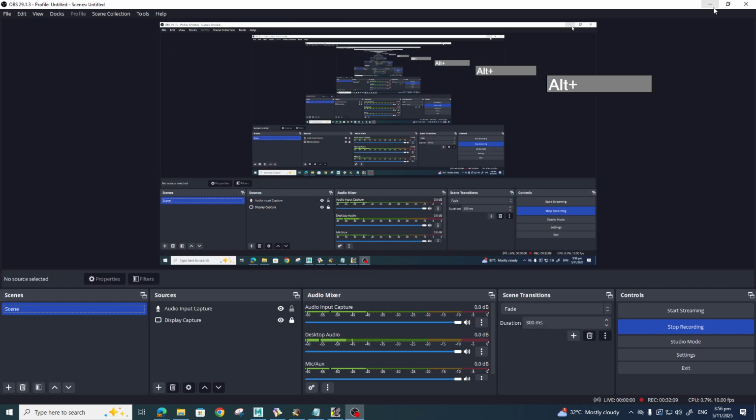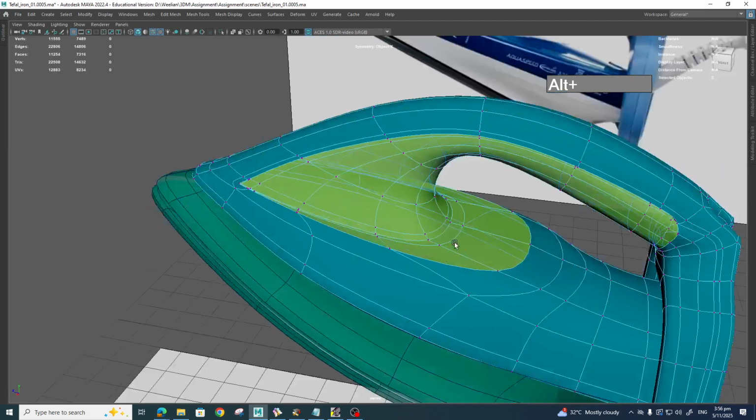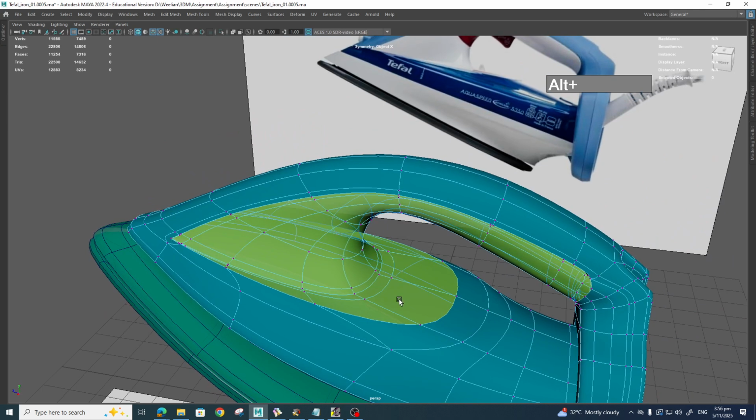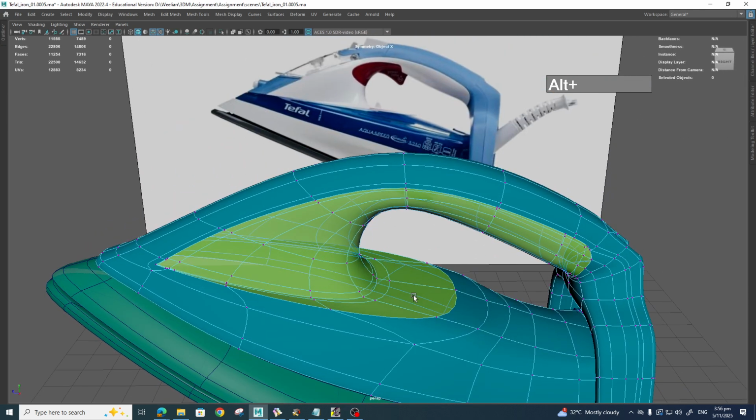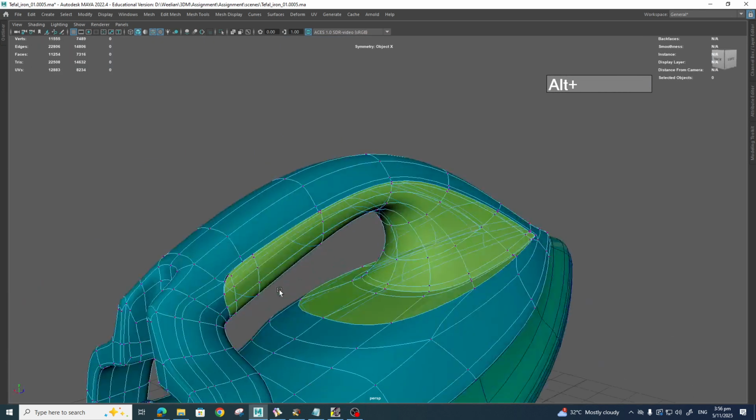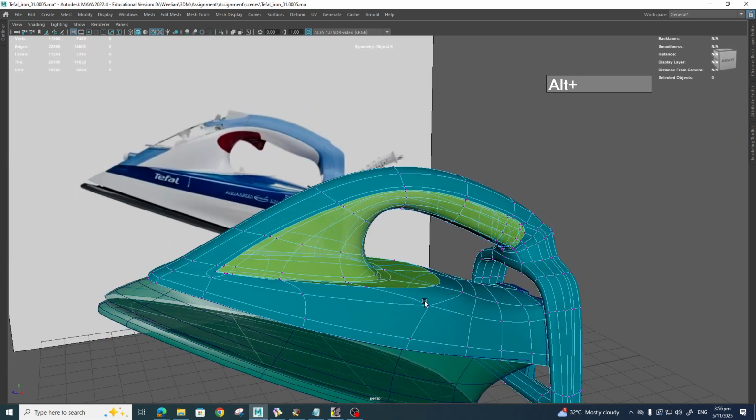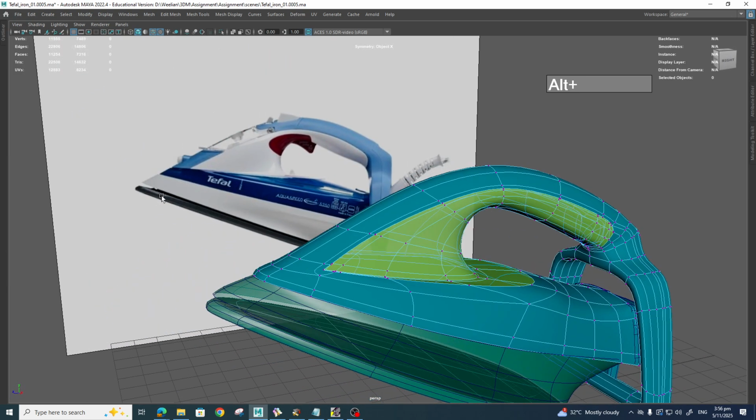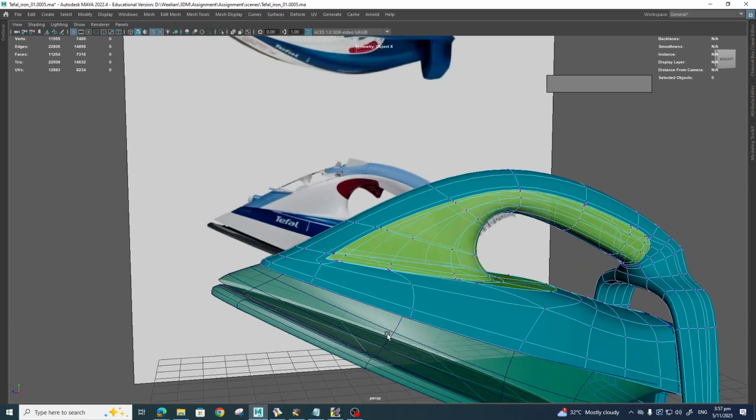So how long have I recorded? It's 22 minutes. Okay, let's see what other parts we can fine tune here. This part here looks good. Maybe perhaps the bottom of the hot plate here.